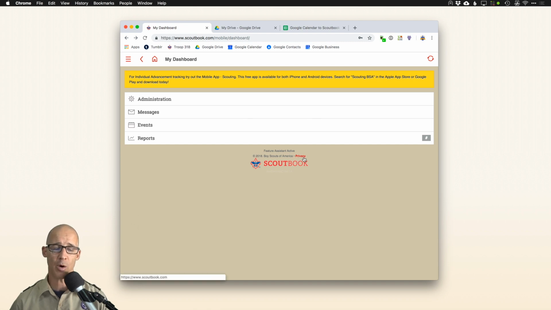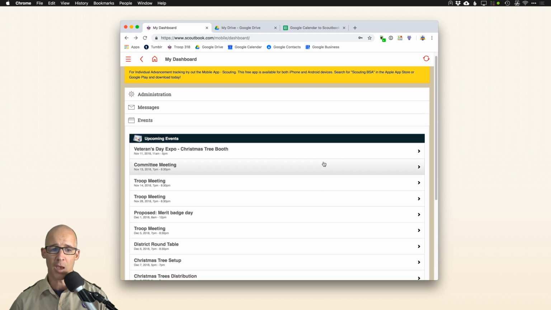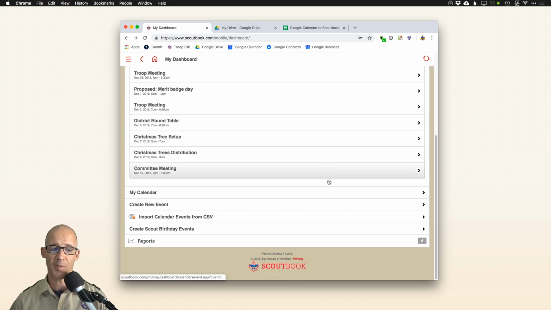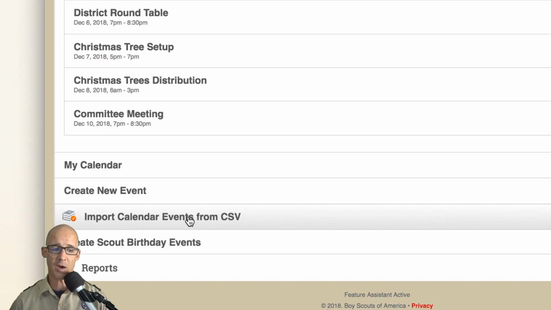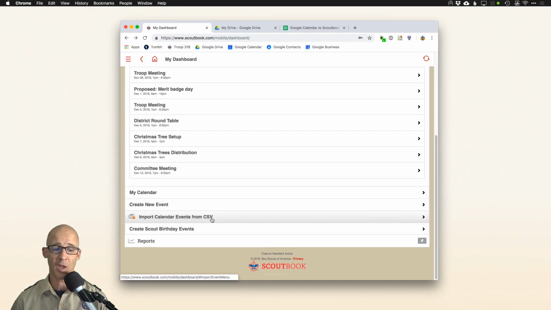But here in my Scoutbook, when I click on events just after logging in, and we scroll past my calendar, all of my events, one of the things that we can see right here, which is not available by default with Scoutbook, is import calendar events from CSV. CSV stands for comma separated values, if you didn't know. This is our magic. This is being able to get Google Calendar into Scoutbook.